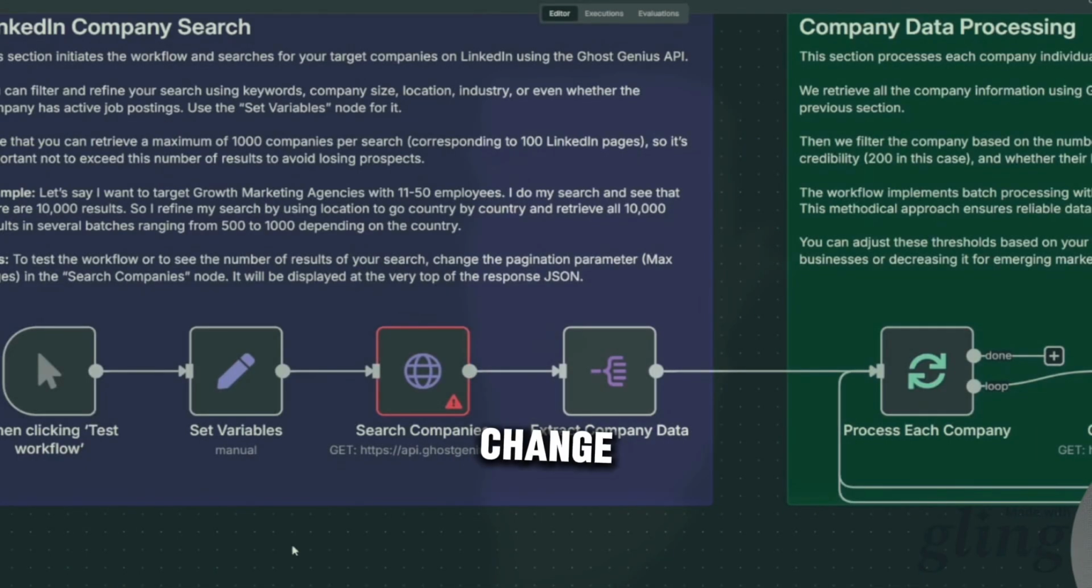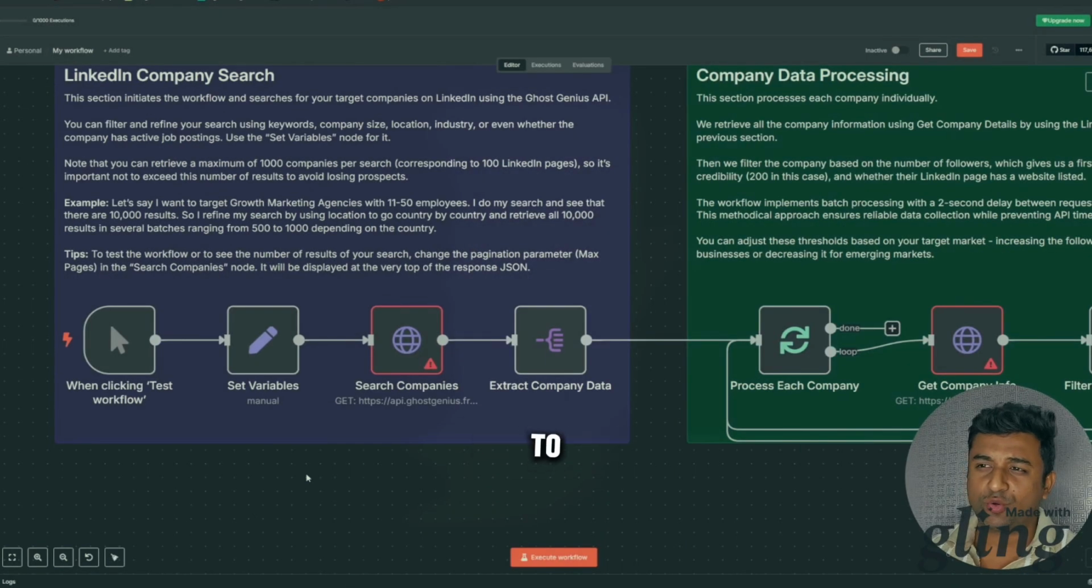Let's get started. So it starts with a test workflow. You can change it to a scheduled trigger or you can change it to Telegram or WhatsApp, whatever you like. As soon as I click on this execute workflow, this will start working.